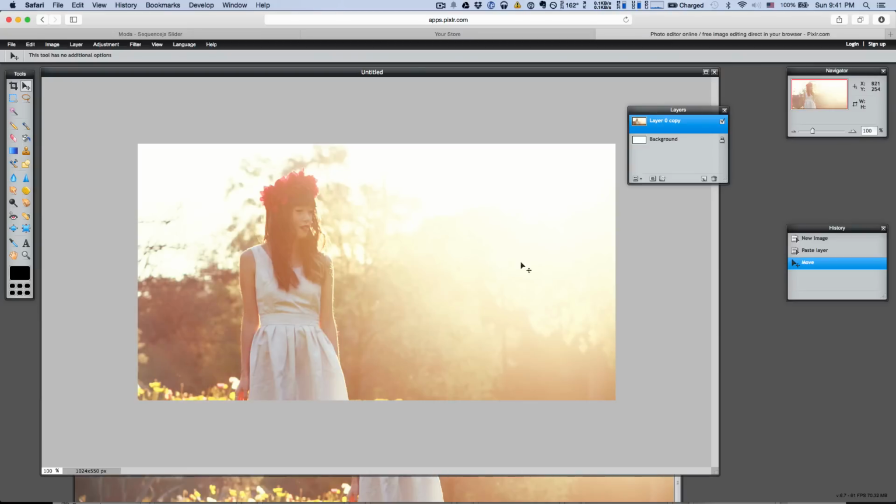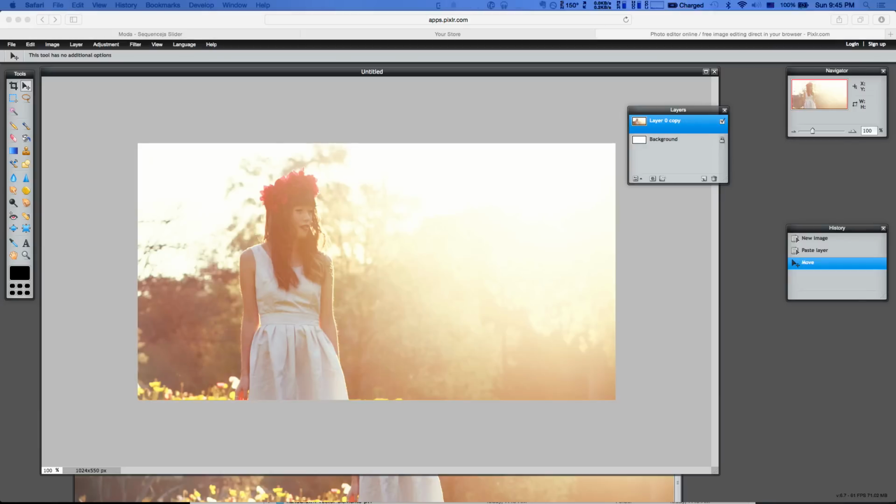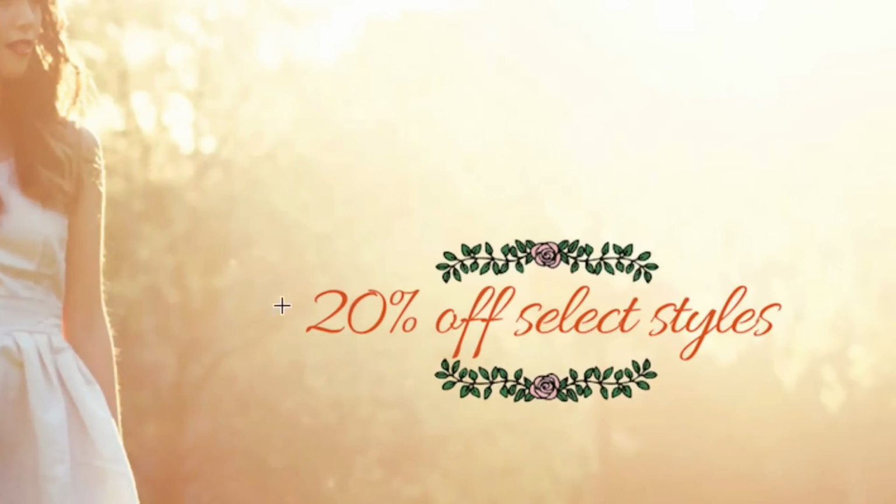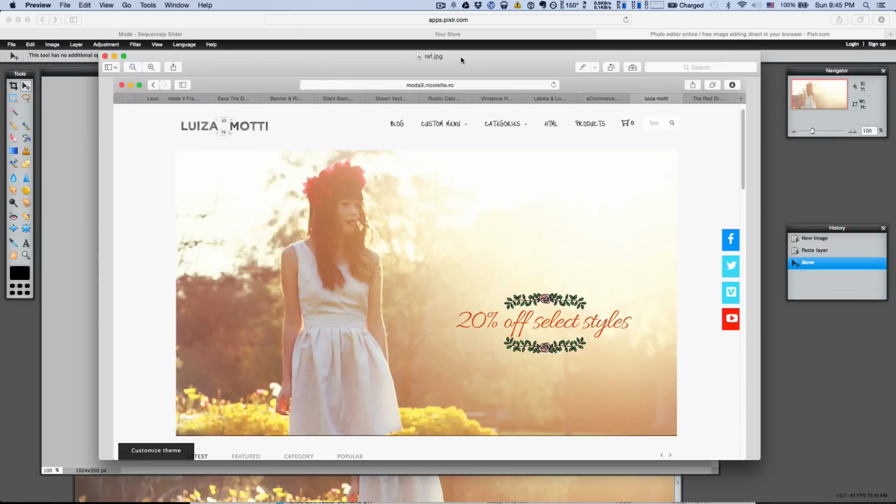And I like this negative space here for the text. And all we have to do now is create this graphic. So let me just show you. Looking at the mock-up here, we'll be creating this graphic right here. So I'm just going to open up this image here and enter the text in Pixlr.